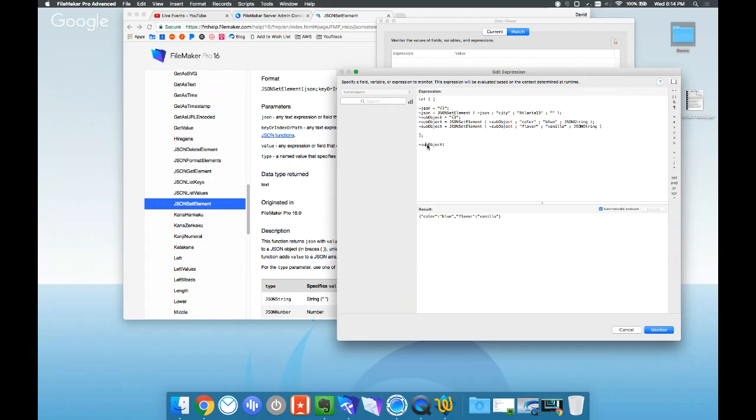Let's format that. If we want to make this look a little bit nicer, we can do JSON format elements and put that on here. So this gives us a more human-readable format for that. And let's add the sub-object into our main JSON object. So let's do another one here. JSON equals, and we're going to do JSON set element.